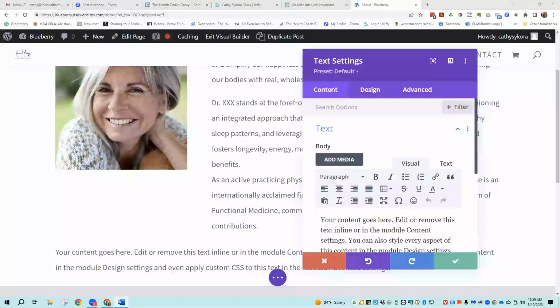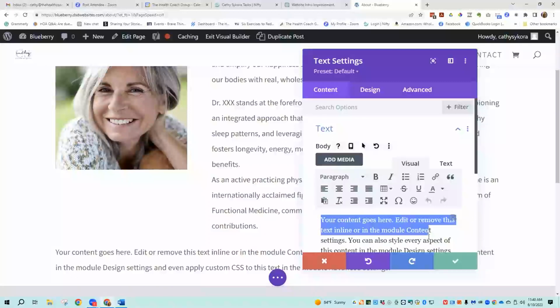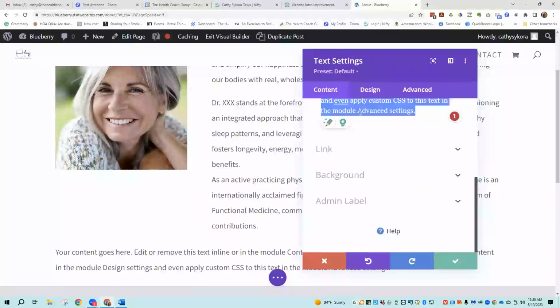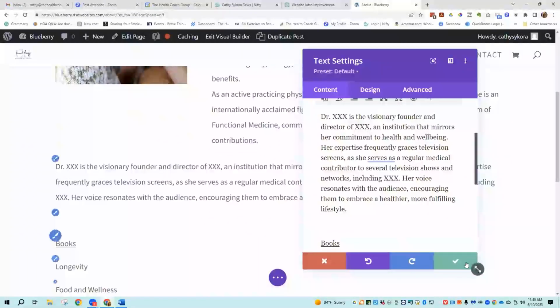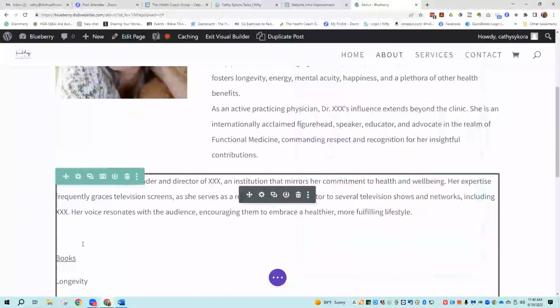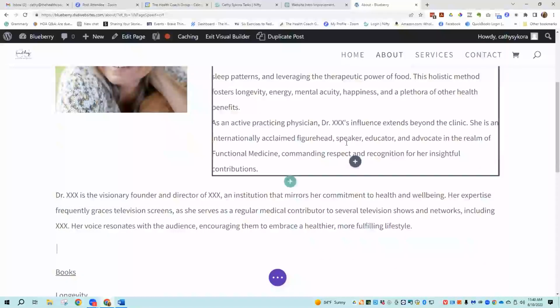If you've written books, you want to put that in your about page too. That's the right place to put your book information.